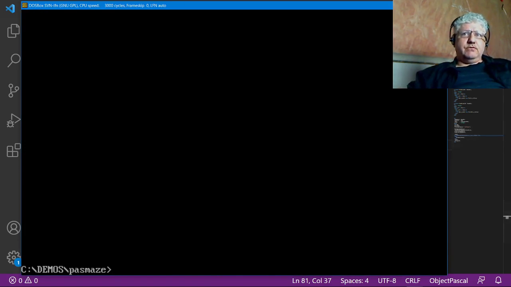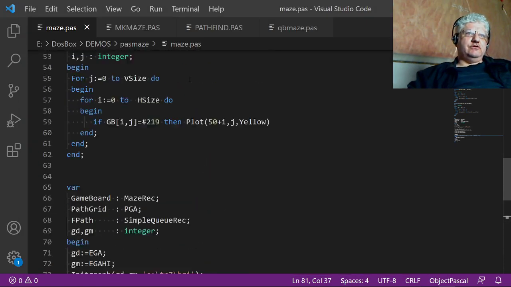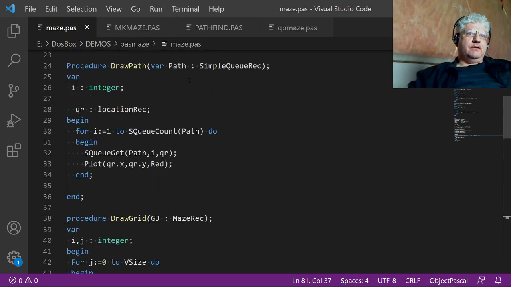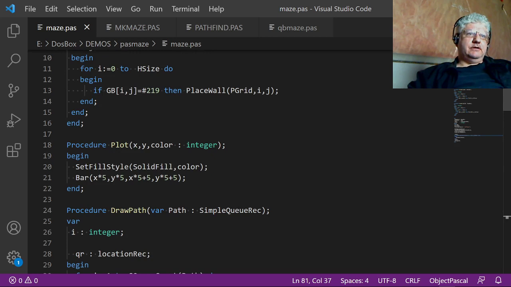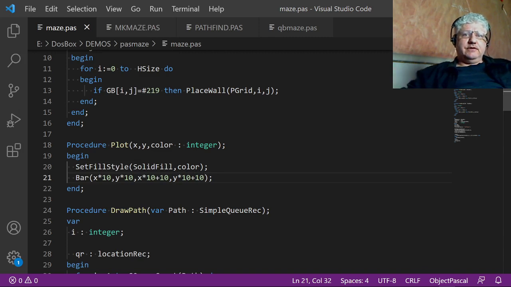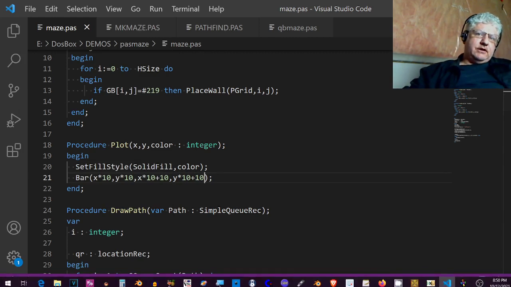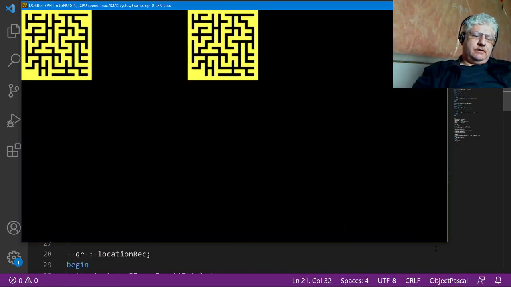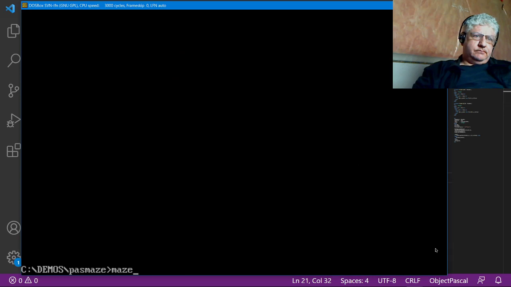I want to make one more change, and that's just to show you how to make the grid bigger. So in our plot procedure here, if we change these numbers to 10, I should probably put a constant. It'll make things easier, but again, lazy. So this is the long way. Save it. And if we compile again, no, we didn't compile. There we go.